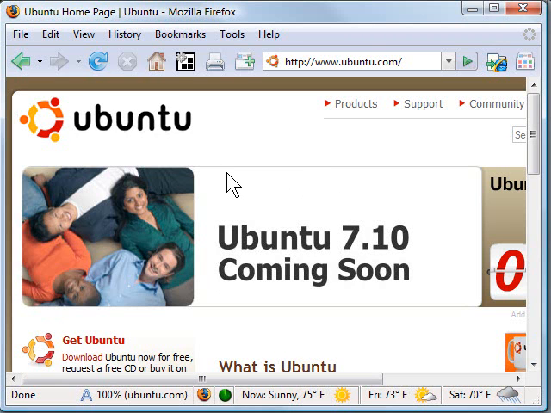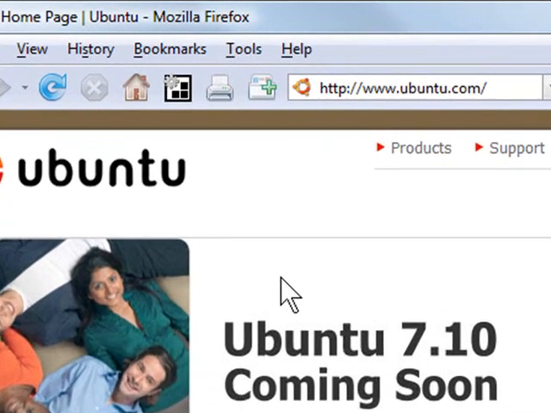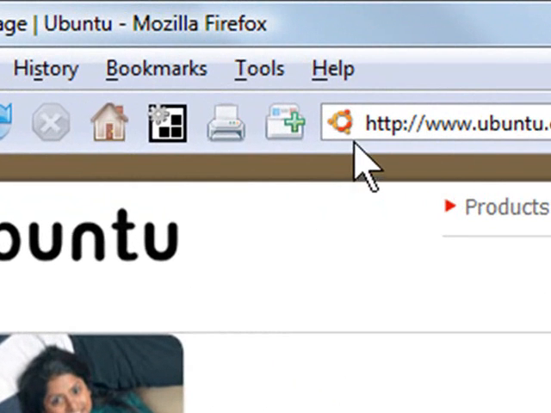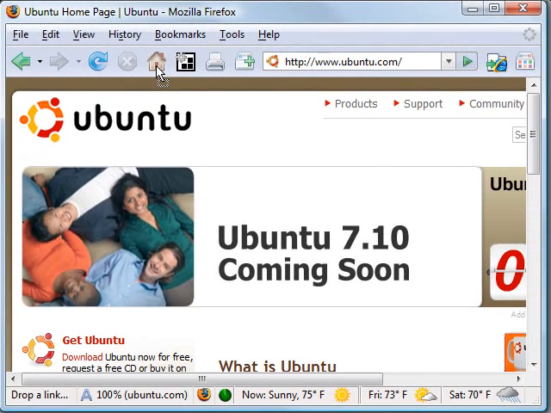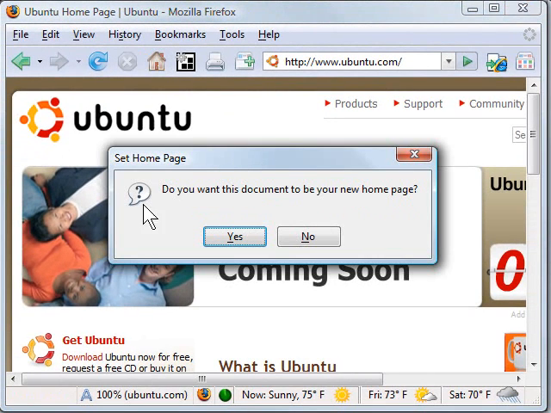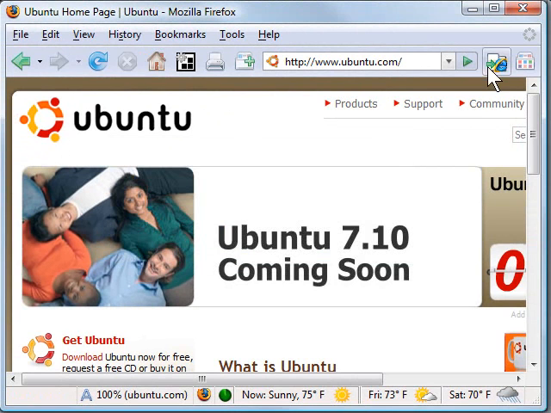I've navigated to Ubuntu, and if I want to make this my home page every single day, I go up to the address bar, click on the little icon next to the address, and drag it to the house. When I let go of it on the house, it will ask me, do you want this document to be your home page? And I click yes. And then when I come back to Firefox the next day, the one I just set will be my home page.